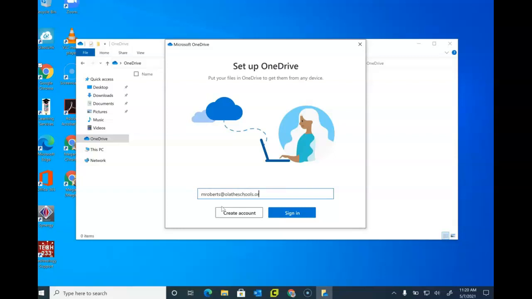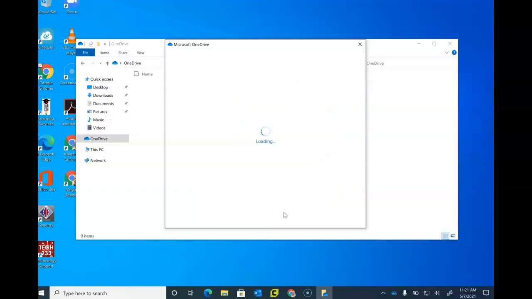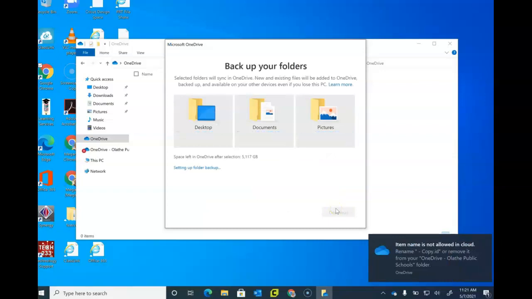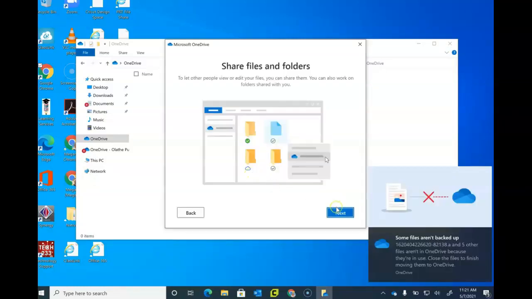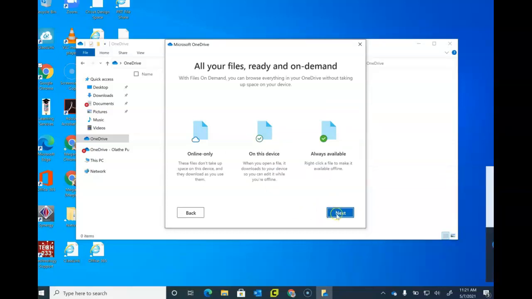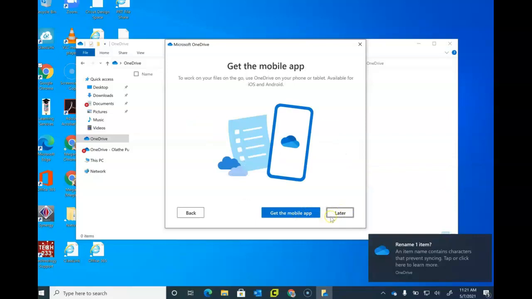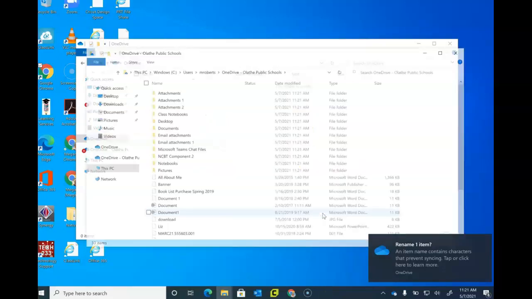Your email address is slightly different. As a reminder, it's your username at stu.olatheschools.org. Mine is my name at olatheschools.org. And hit sign in. Right now it's connecting. So what it's telling me is that it is going ahead and syncing my documents, my pictures, and my desktop. And some of my files cannot be backed up, and it's something that I don't even know what that is. So that's totally fine. And I do not need the mobile app. And I'm going to open my OneDrive folder.